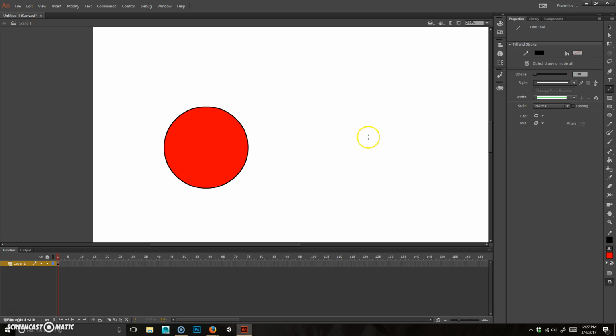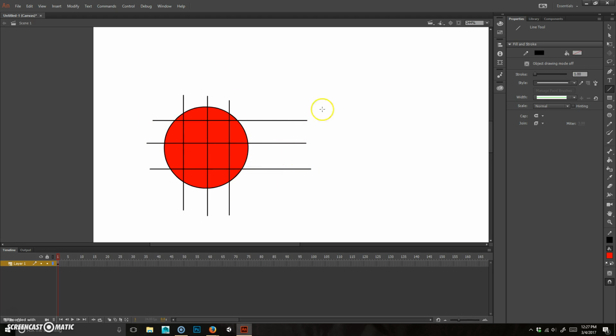Just as easily as I can think to do it, I'm just going to hold Shift like this and try to draw some lines. That's close enough. Okay. And then I'm just going to fill in those with a different color, we'll just do white. So boom, boom, boom, boom, boom, boom, boom, boom. Okay.